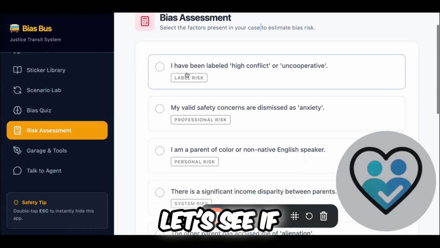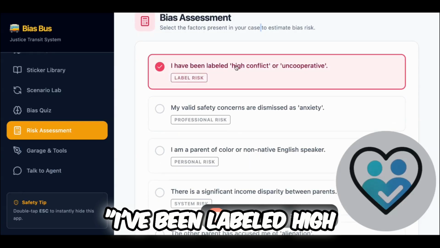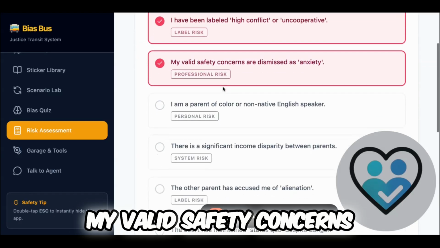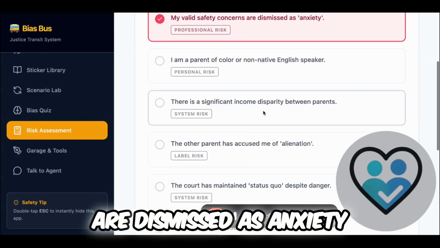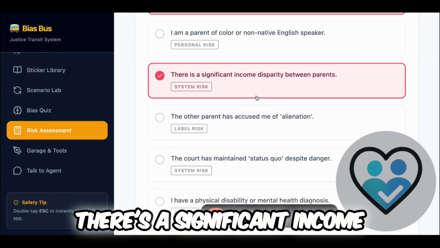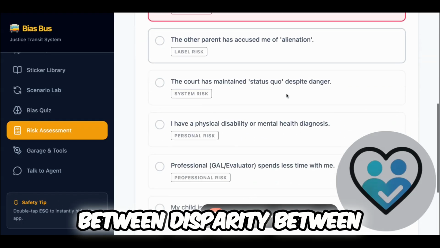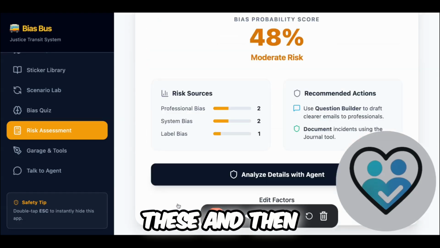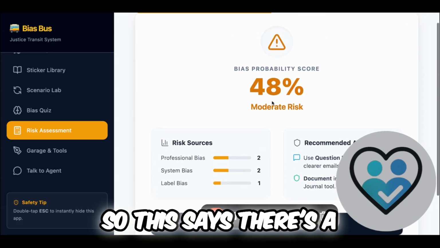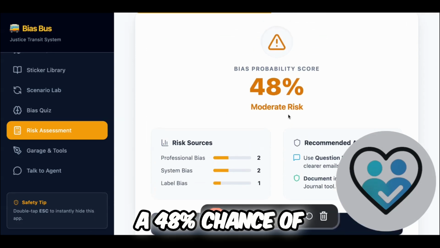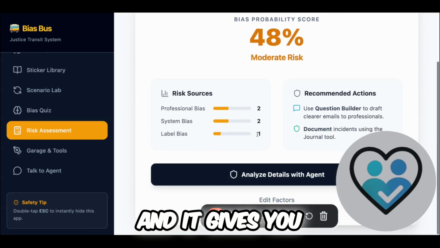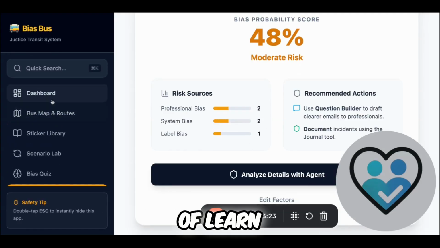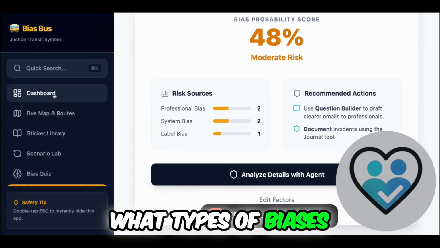So let's say I've been labeled high conflict or cooperative. My valid safety concerns are dismissed as anxiety. There's a significant income disparity between parents. So you can just select a couple of these and then calculate the risk. So this says there's a 48% chance that there's bias, and it gives you different ways to assess this. So this is a great tool to learn what types of biases are available.